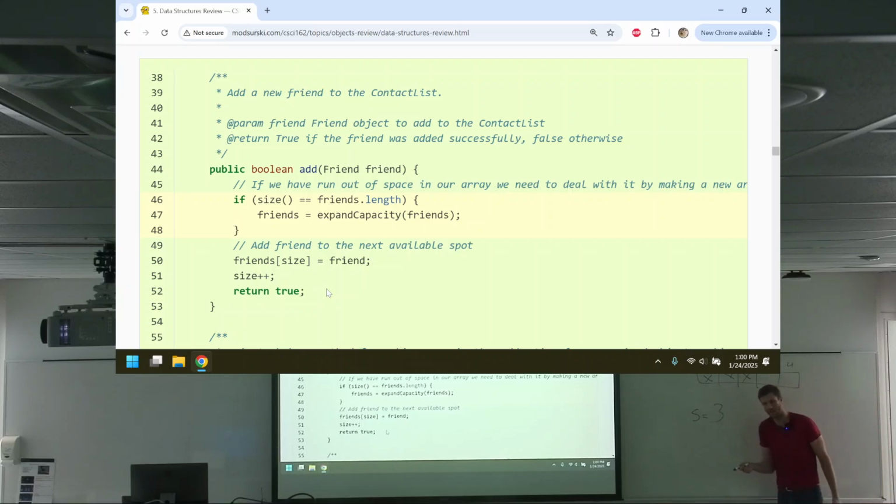Yeah, well, that's what we're doing. But look, size, and this is by virtue of the fact that we have zero-based indexing, right? Size is 3. Where would the next friend go? In index 3. The next available spot is always size. Whatever value size has is always the index where the new thing should go. And this is by virtue of zero-based indexing.